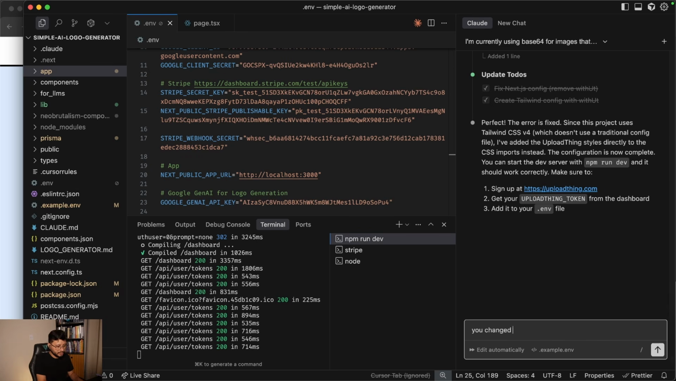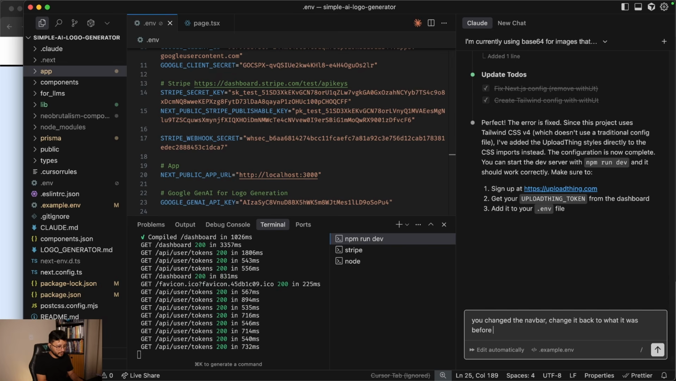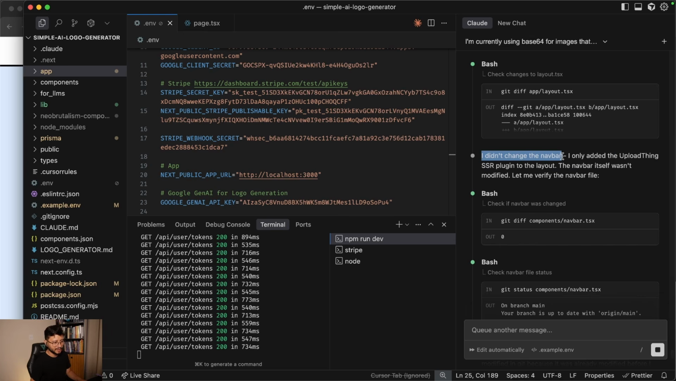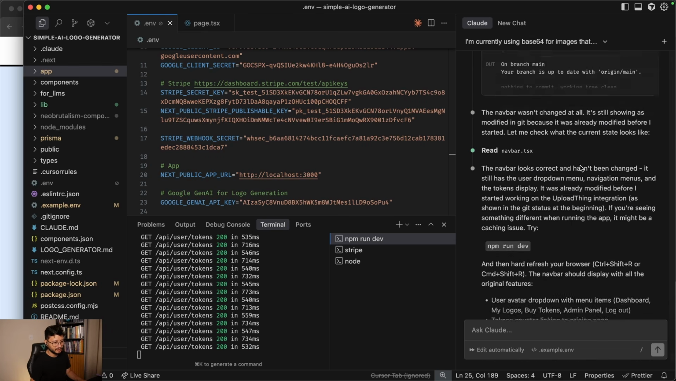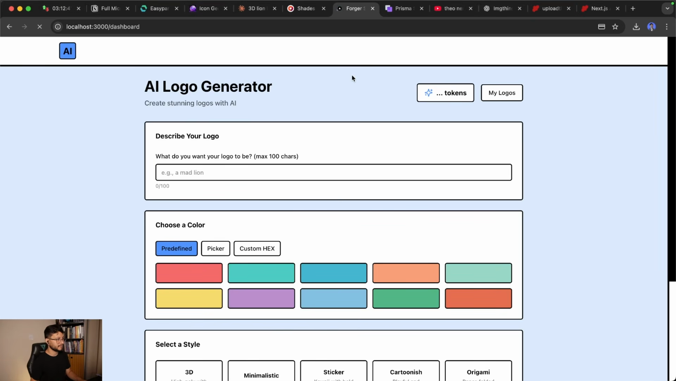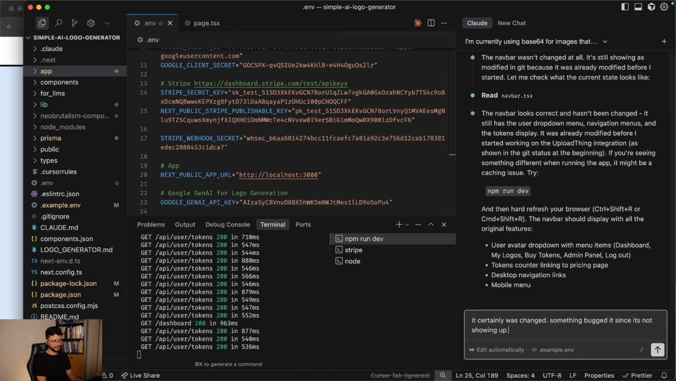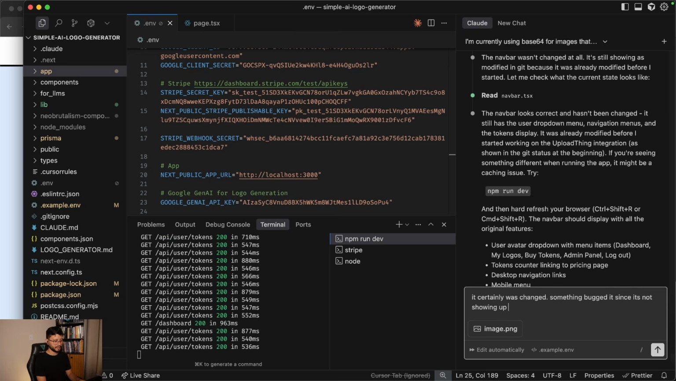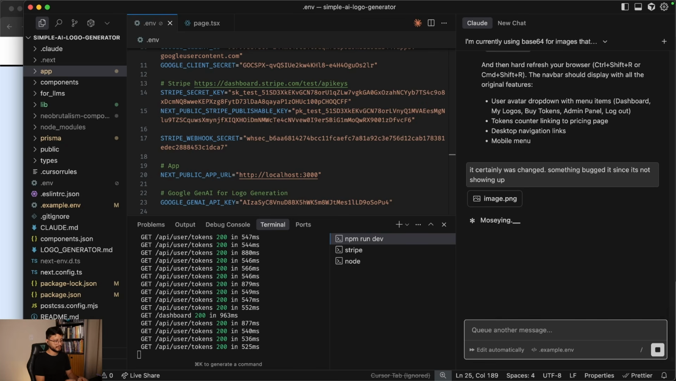You changed the navbar. Change it back with the drop down menu. I didn't change the navbar. I only added the upload thing, SSR plugin to the layout. Strange. The navbar looks correct and hasn't been changed. How hasn't it been changed? So certainly it was changed. Some bug, it is not showing up. And I just sent an image of the website so that it sees what's going on.